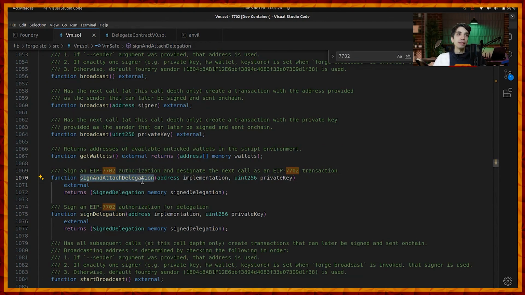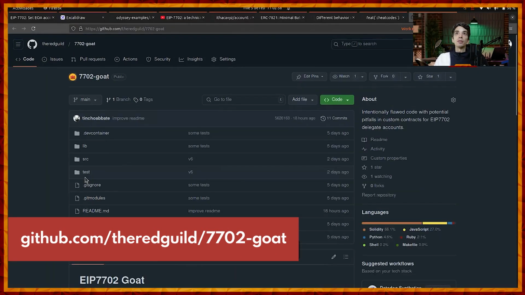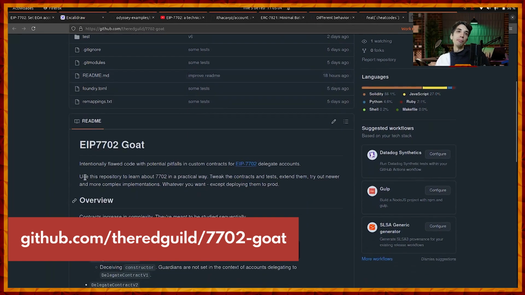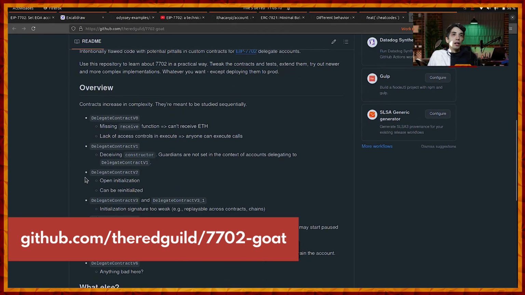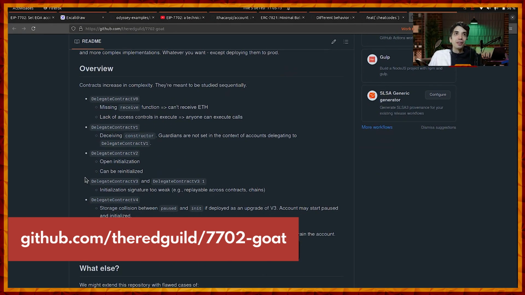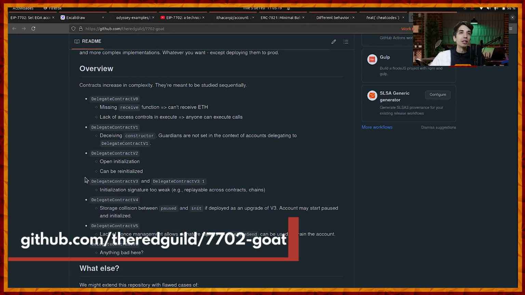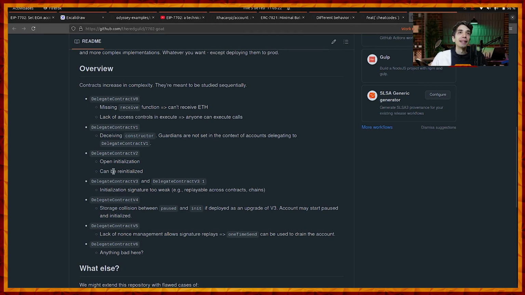So for example, in sign and attach delegation, we use an operator key, we pass an implementation contract, and the next transaction will be deploying that. And this is a repository that I'm using and we will be using from now on. In this repository, you will find lots of examples of things that can go wrong in custom 7702 accounts. Of course, not necessarily all of this will go wrong on mainnet. Hopefully none of this will go wrong. And this has nothing to do with the actual implementation of the EIP on the node, so this doesn't mean that the EIP is flawed. These are just examples of how developers might run into problems when implementing their custom code.